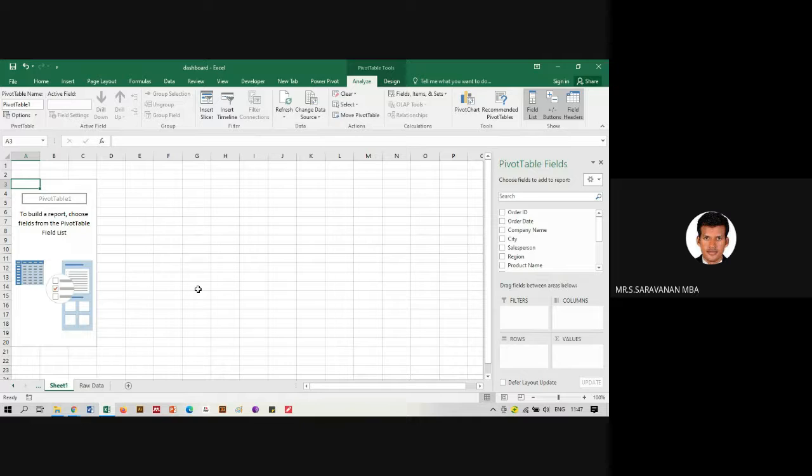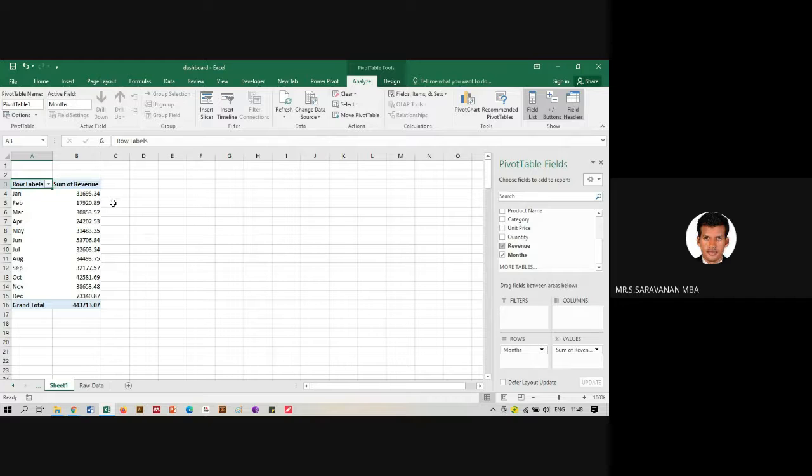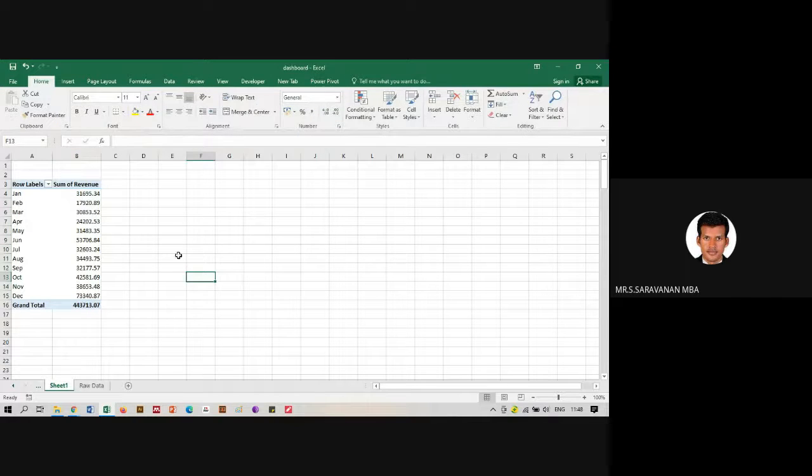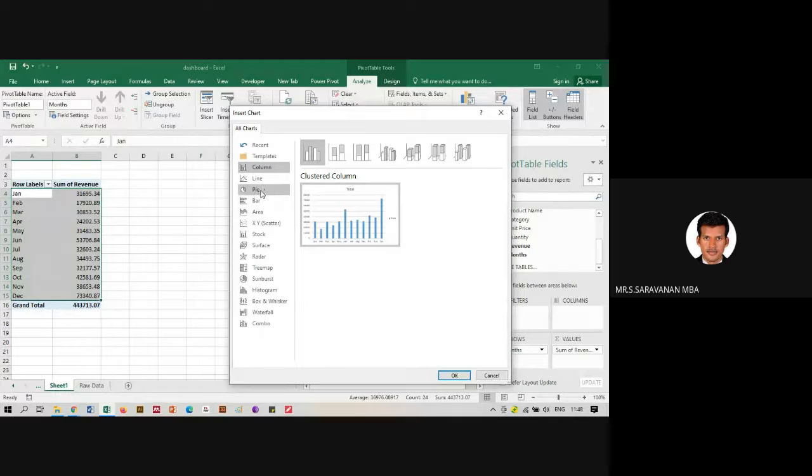So first we are going to create date and revenue. So we will take order date. Already, we will take month. Already month has been selected. Revenue is in values. So automatically it has given the month wise revenue. Now we want to put it in a graphical format. So select this information, go to pivot charts, go to line diagram.